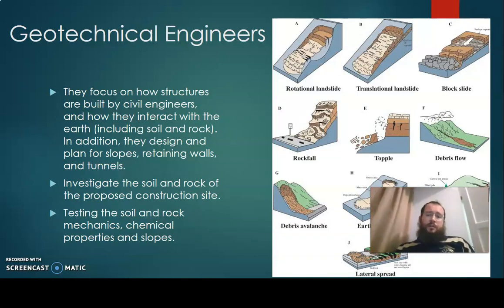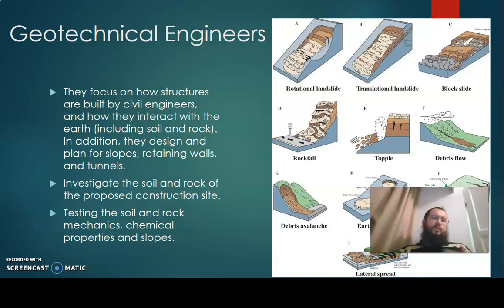Geotechnical engineers. This one's pretty interesting. Their focus is on the earth, and they know a lot about erosion and soil types and rock types. Interesting, at least to me. They focus on how structures are built by civil engineers and how they interact with the earth.